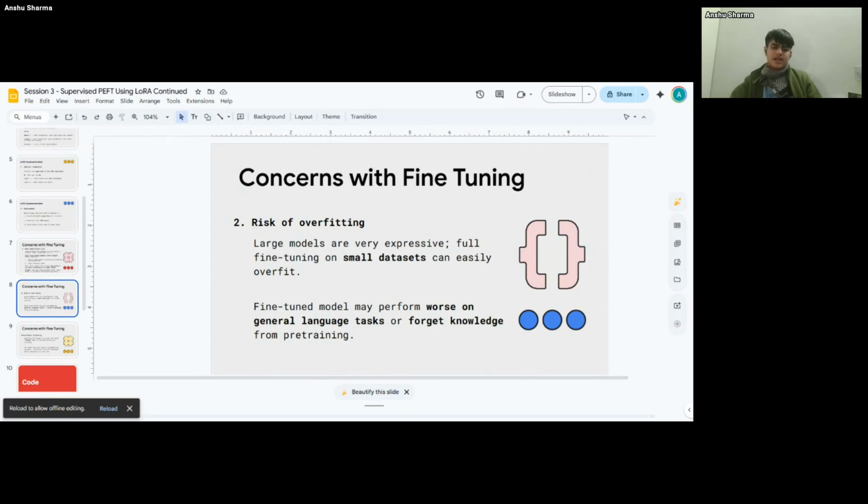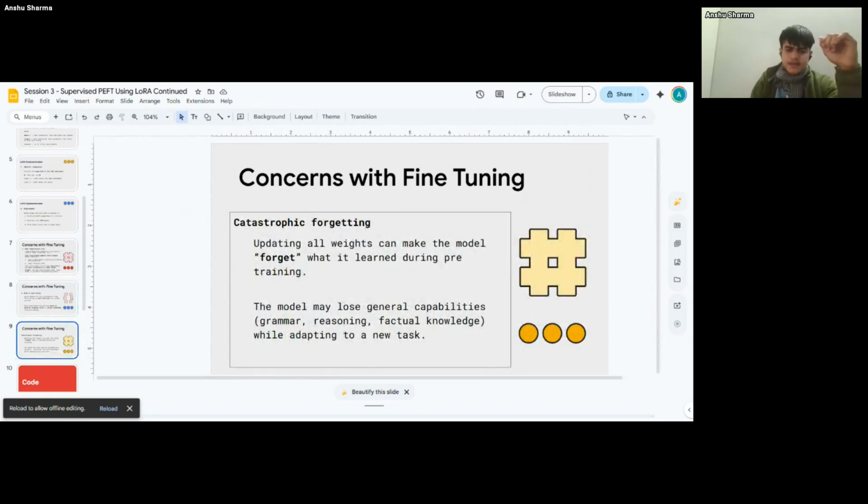So as it's written here, large models are very expressive. Full fine-tuning on small data sets can easily overfit. Fine-tuned model may perform worse on general language tasks, right? So for the fine-tuned task, it will perform well, but for the general task, if the fine tuning has not been done properly, it will perform worse on those general tasks, and this is known as catastrophic forgetting, right?